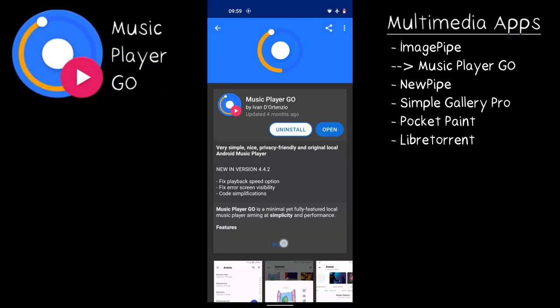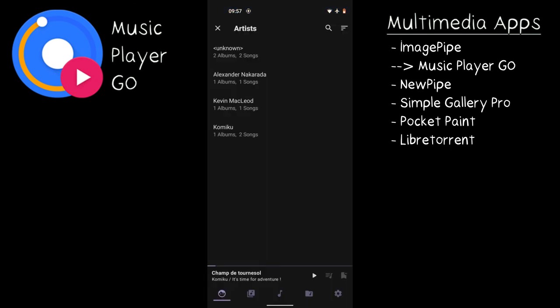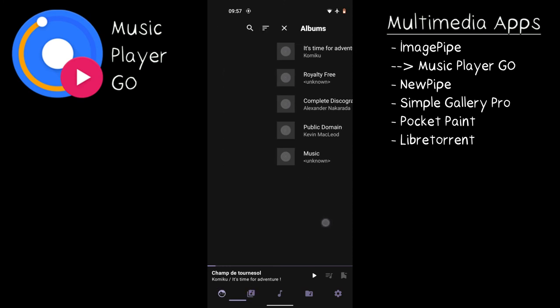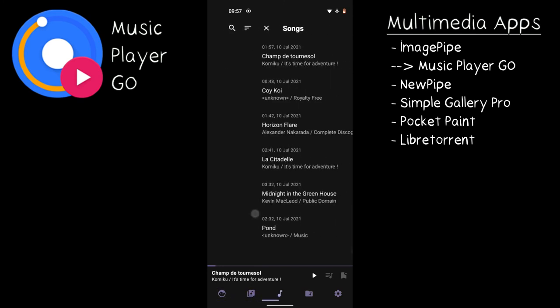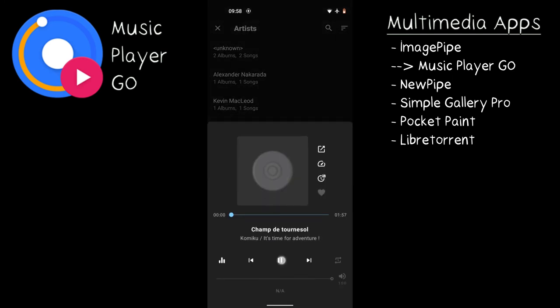Music Player GO. Music Player GO has a nice and simple user interface with dark mode support. It automatically detects your music files and displays them, sorted by artist, album, folder, and other categories. It is our go-to music player.